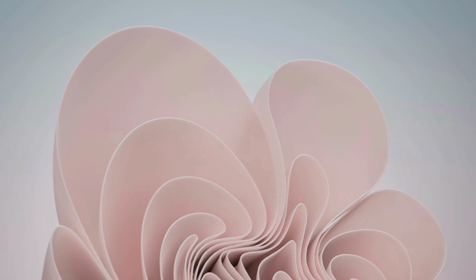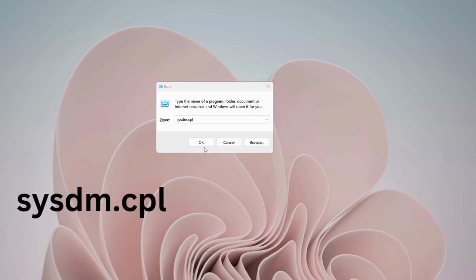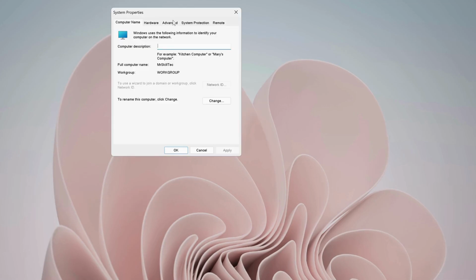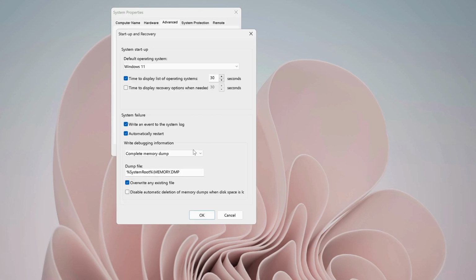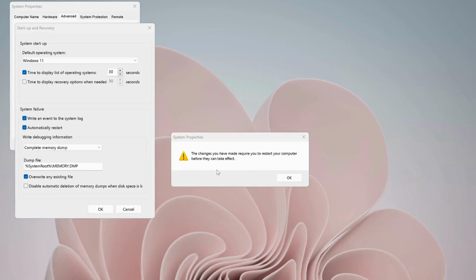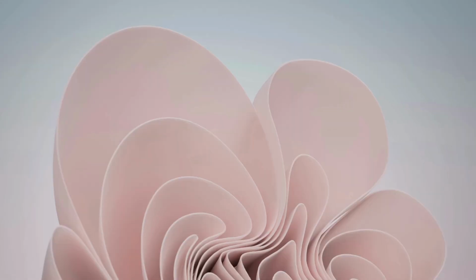Once you deleted all the files, open up Run again. Type this command sysdm.cpl and click OK. On the top, click on Advanced, then click on Settings. Over here, select this option, Complete Memory Dump. After that, click on OK. Then it will ask you to restart your computer, so just click on OK to restart it. After you restarted your computer, if the last solution didn't work, then try the next one.